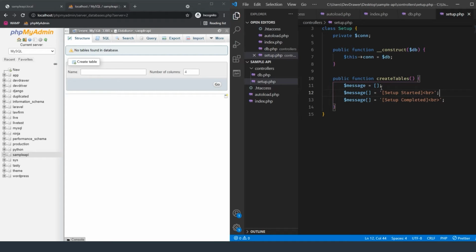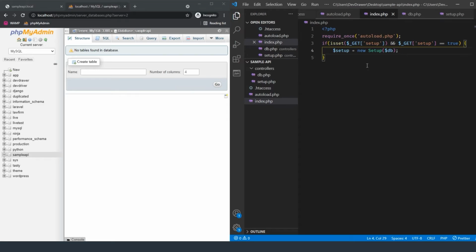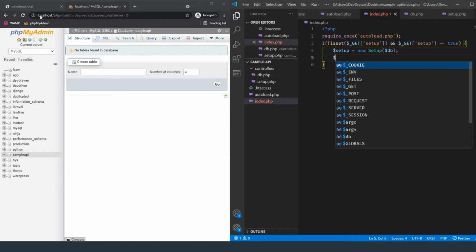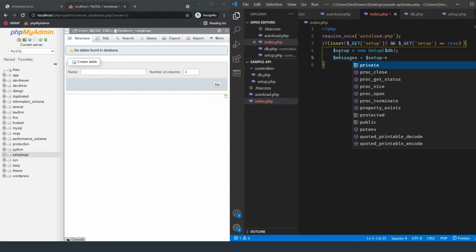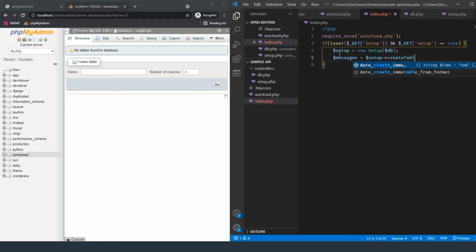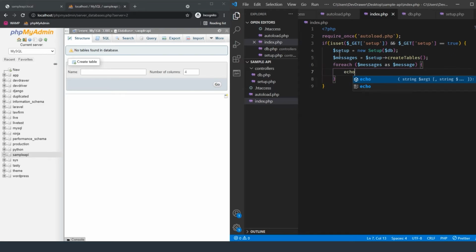Okay, so now if I go back to my index, I need to run this connection. So I need to echo it or print it? I'm probably going to have to print it. So it's a foreach. So let's create a variable. We're going to say messages equals setup, and then this is going to be createTables. Don't need to pass anything to it. And then since we're creating an array, we need to do a foreach. So foreach messages as message, and then we're just going to echo the message with a break tag after it. And that should do it.